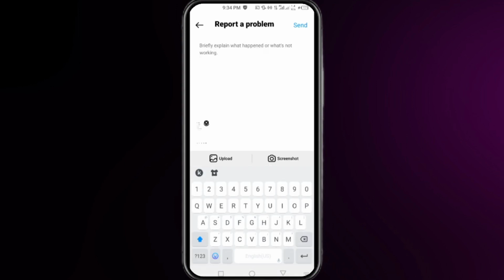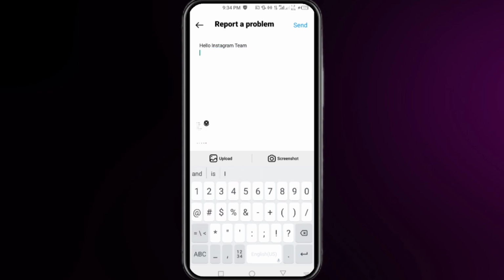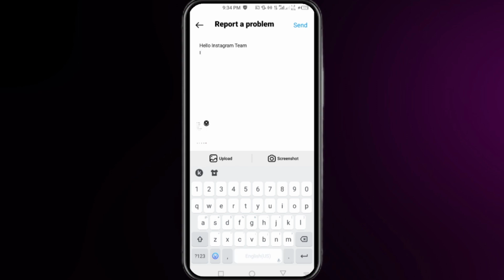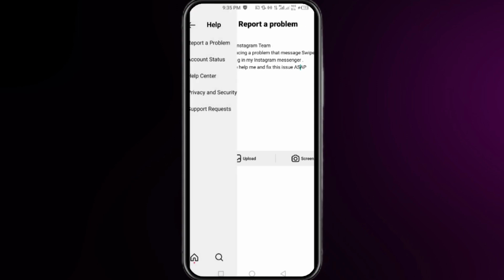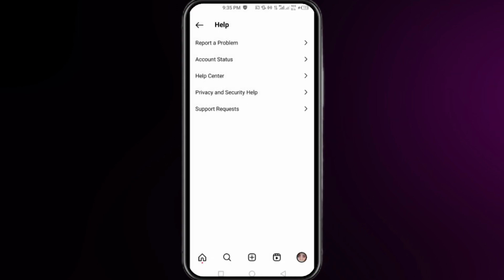And here you have to just make a short description that hello Instagram support team, I am facing the problem that message swipe reply is not working in my account. So please help me to fix this error as soon as possible. And then you can also upload the screenshot of your chat. Once you're done, you have to just click on the send. Within 24 to 48 hours, the Instagram support team will contact you and your problem will be fixed.